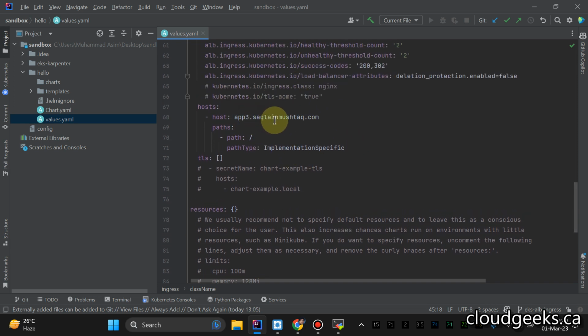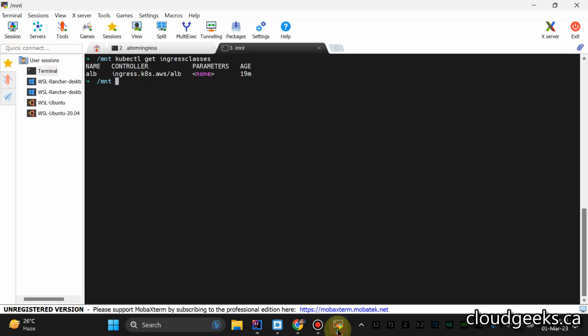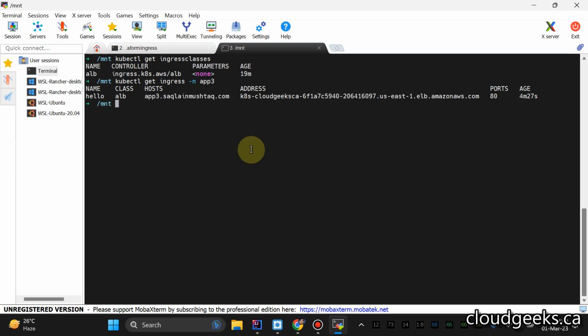For instance, app3.saklanmushtak.com, and that's it. You see, if I do kubectl get ingress, definitely you need to update your DNS record in namespace app3. So this is how you can set up the application through Helm so quickly and make some of the changes.